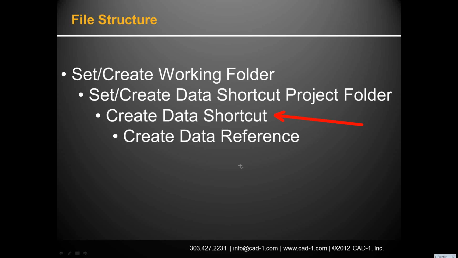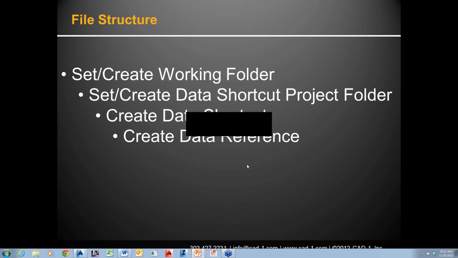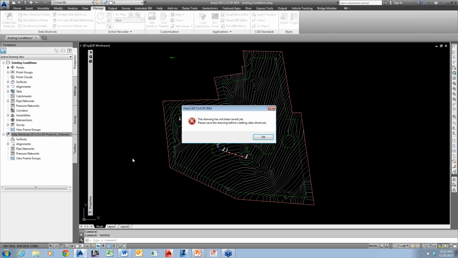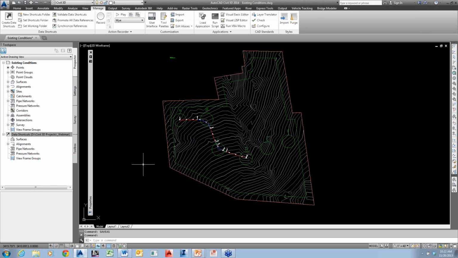So what's next? Well, I need to create the data shortcut itself. So I'm going to right-click on Data Shortcuts, and I'm going to choose Create Data Shortcuts. And now as soon as I hit this button, I'm going to get really, really mad. Why? Because it says, hey, you have to save this drawing. Oh, yeah, I forgot. I have to save the drawing. So the save has to come immediately before creating the data shortcut.